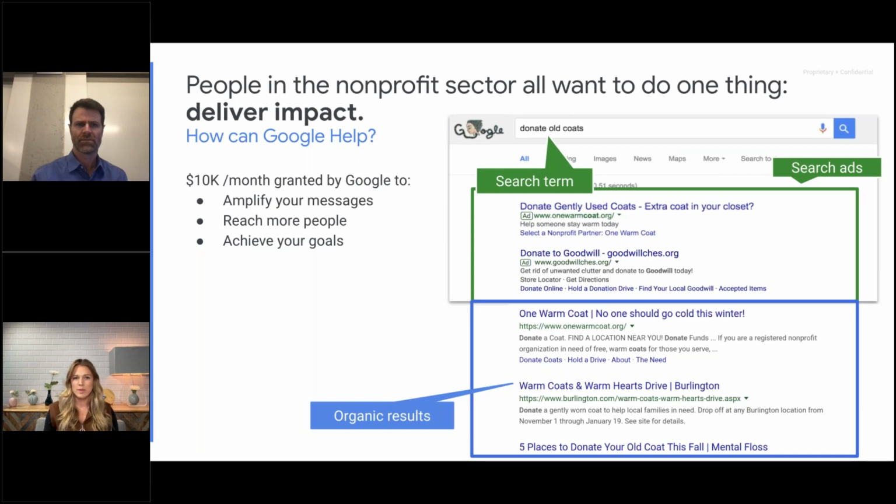And so when we think about that, this $10,000 that you get a month allows you to do that. It allows you to amplify your reach. It allows you to amplify your messages and achieve your goals. So just so that we're all aware of what that really means: when someone searches, we're creating campaigns to show up in that paid search section, so the top section. And if anyone's like me, if you find the answer in the first two, you're going to click through, and that will be kind of the best results.